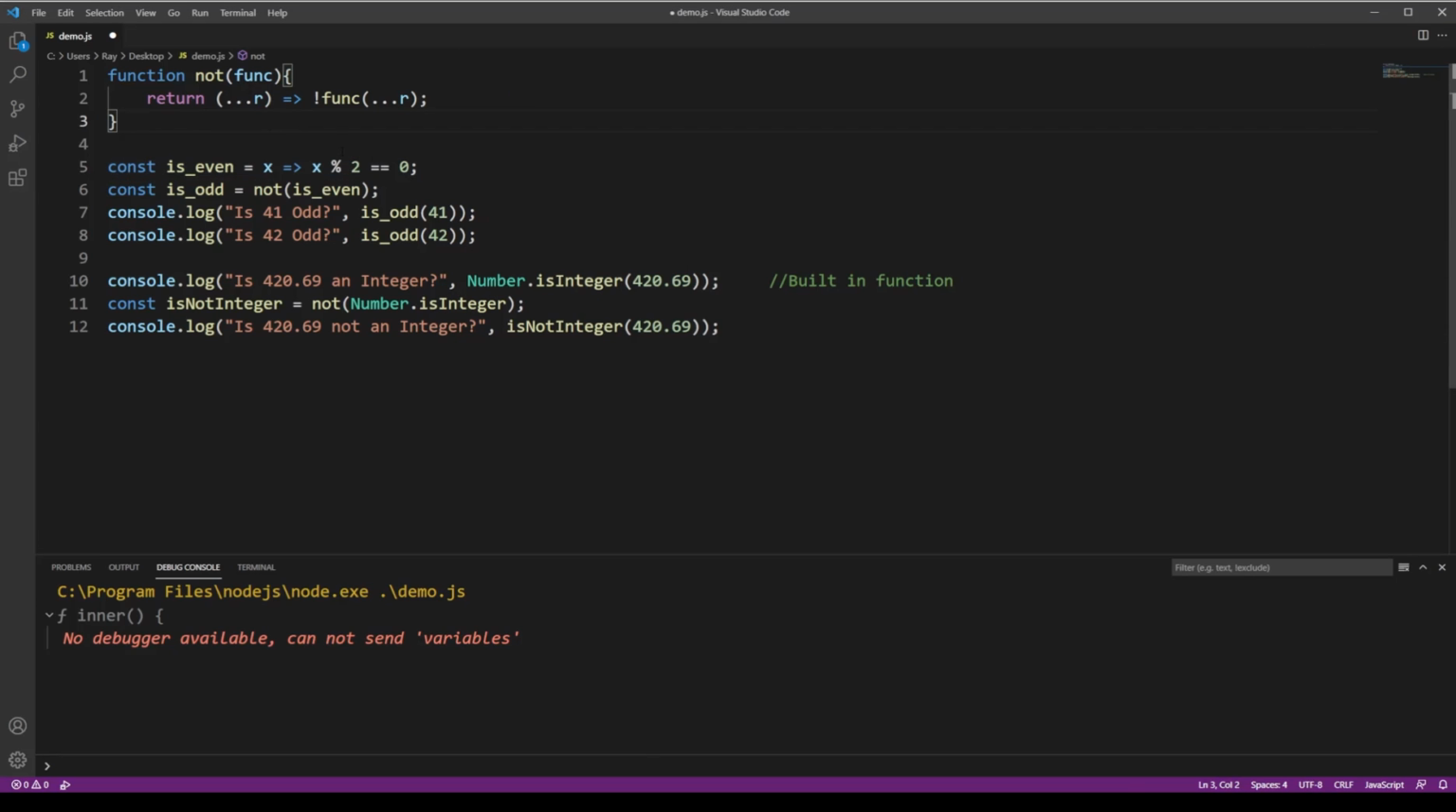So now we're going to use that not function to essentially negate this function. We take the definition of isEven, and we pass it in to the not function. Now this creates a new function that will call isEven. Any results that we get back, we negate. So it's important to note that this does not do a function call. This returns a function definition.